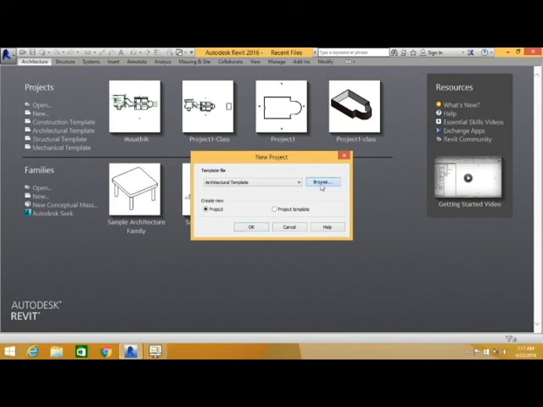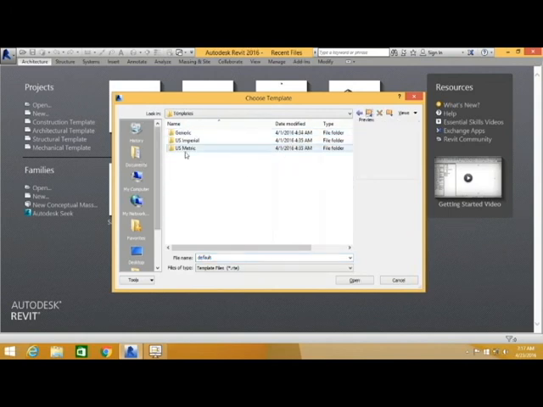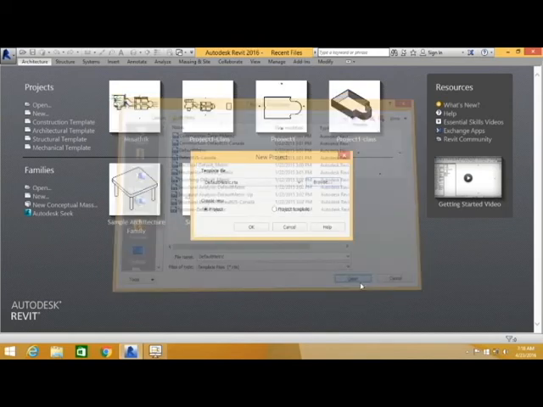So I click on this browse. So directly it will be coming inside the US interior folder. I will click over here. There you can see US metric. You double click on that US metric. There you can see some set of templates. Here default metric template we need to use for the Revit architecture. So we click on the default metric. It's an architectural template. Then click open.